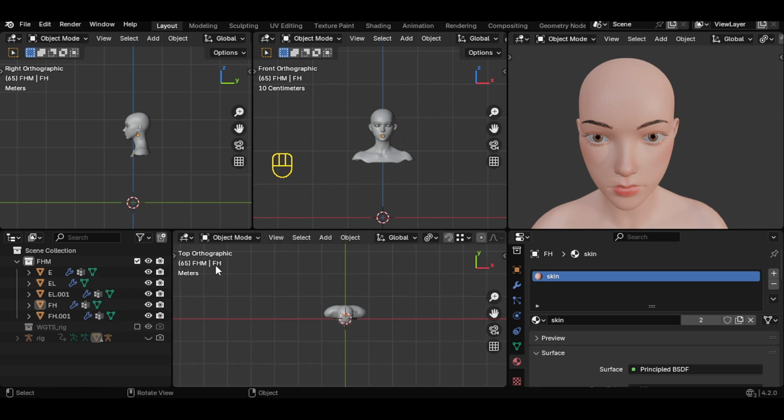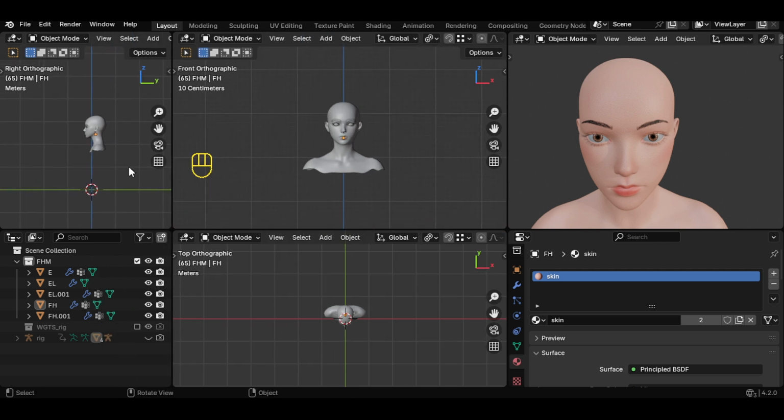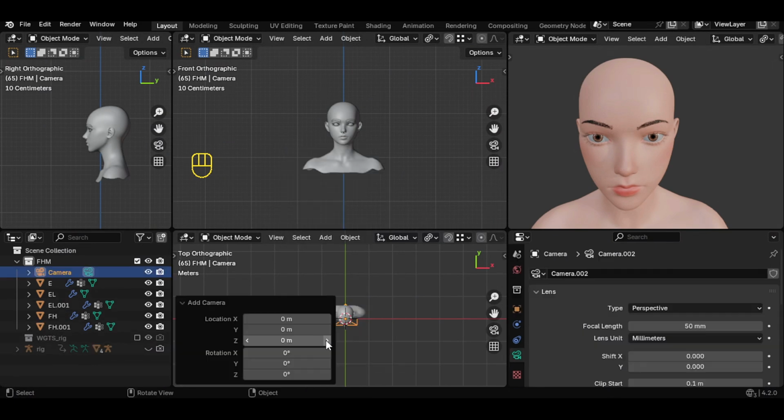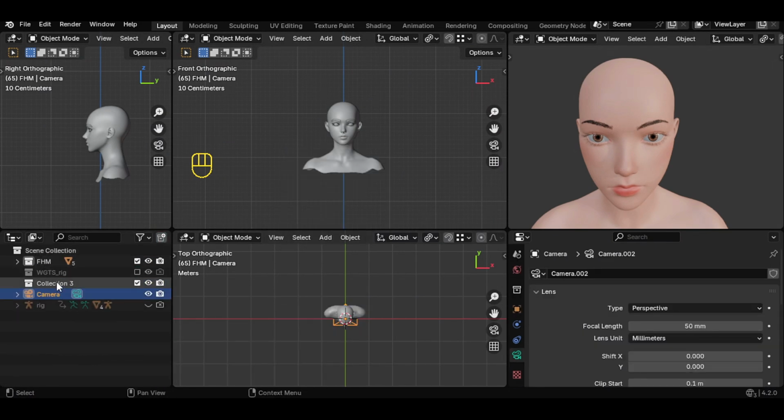The great thing about arranging the windows this way is that when moving objects, the transformation is restricted to the selected axis only. Now, let's add a camera. It's the key element that will define how our final scene looks.